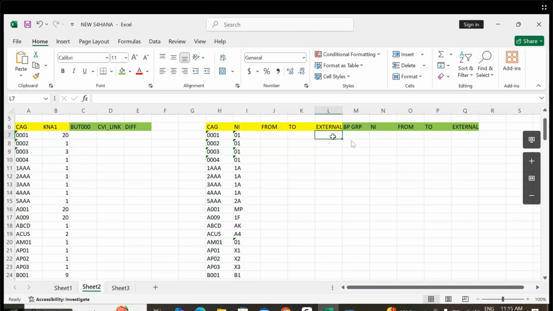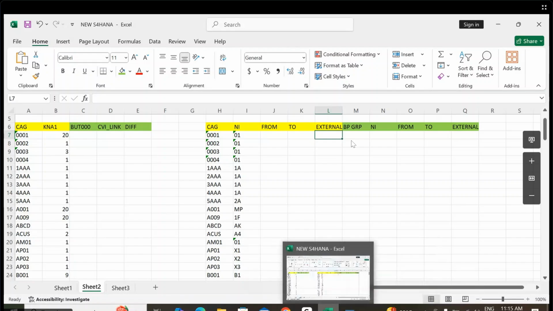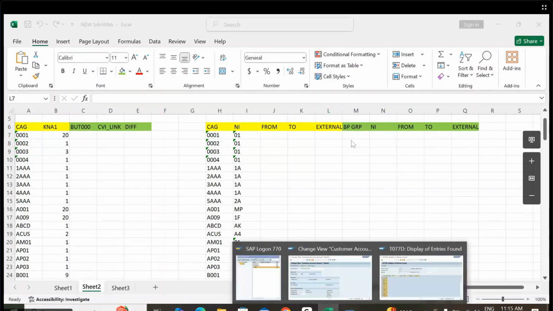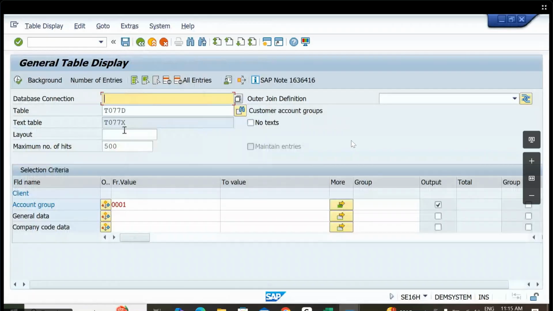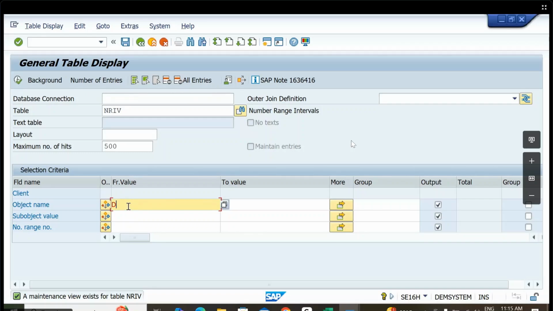Table NRIV. Go to SE16H, table NRIV. Okay. Mention the object name, debitor.